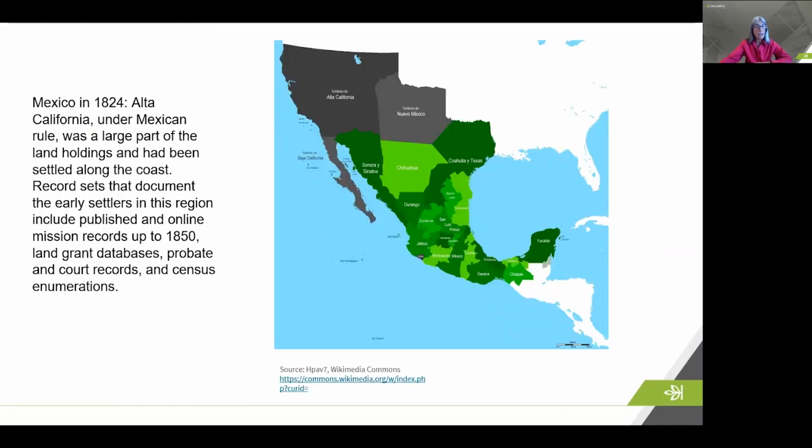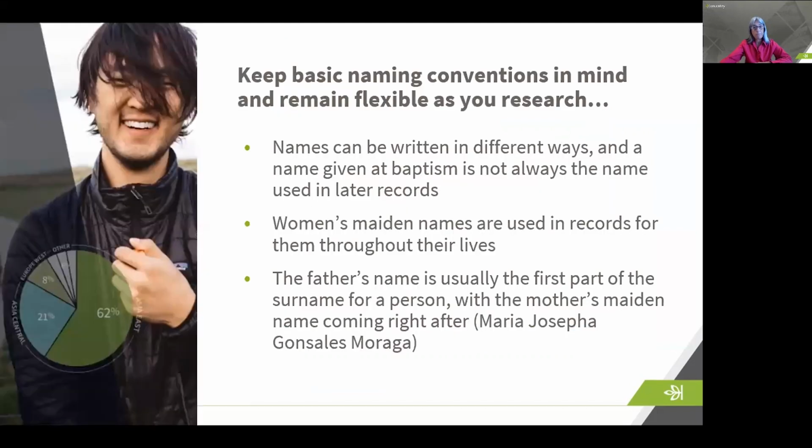This map from the year Mexico was established as the first Mexican Republic is just one example of how the land holdings changed over time in what is now Mexico and the US. It is always useful to remember there may be records outside of Mexico worth researching.